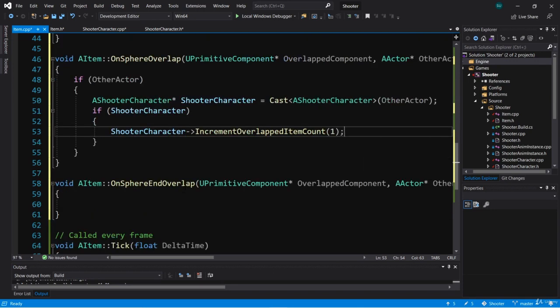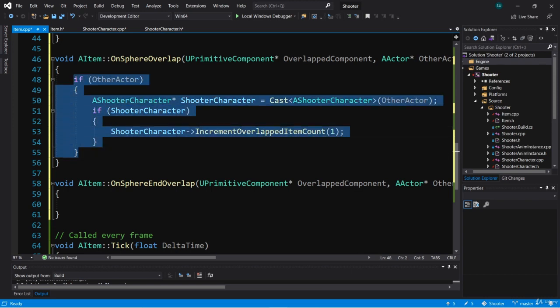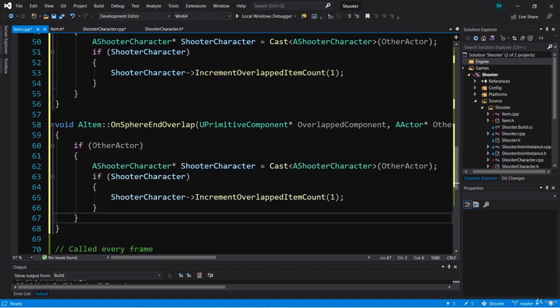Now, in the case where we have an end overlap, we're going to do the same exact thing, namely we're going to get the OtherActor.